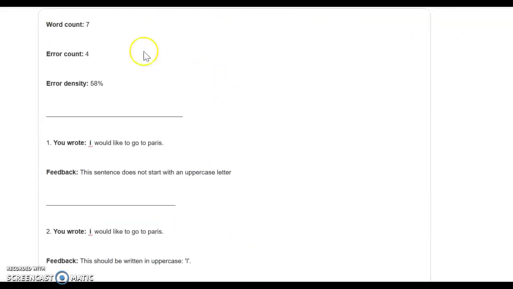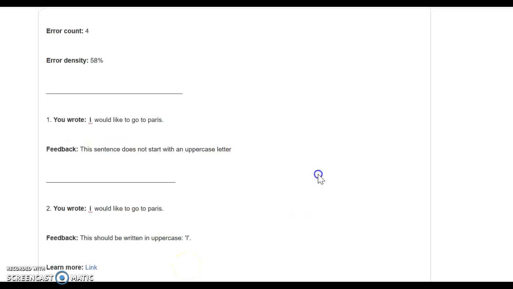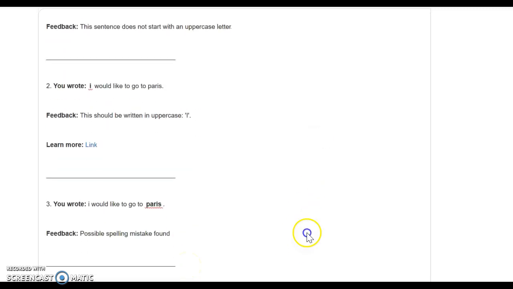If you see, it says this sentence has 7 words and the errors are 4. So first, the letter I, the feedback says this sentence does not start with an uppercase letter. So this should be written in uppercase like it shows here. So you have to correct all the mistakes.